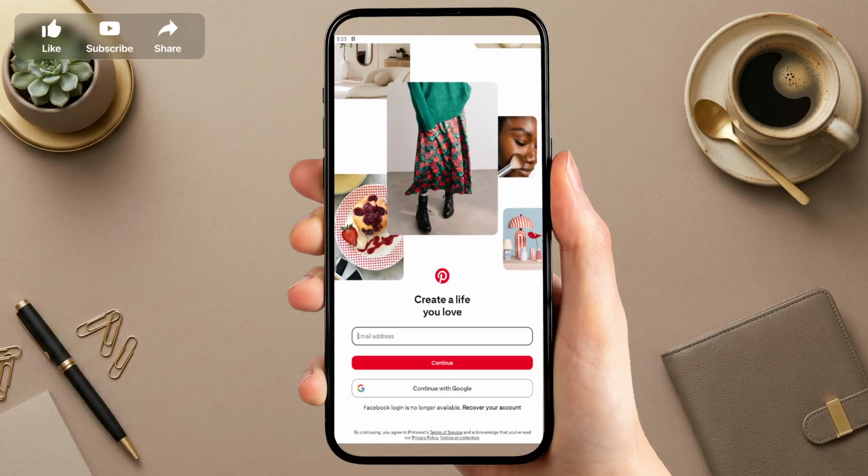In today's video, I'm going to teach you how to create Pinterest mobile account. By the end, you'll have a brand new account ready to explore and save ideas right from your phone. First, open Pinterest on your phone. You can launch the Pinterest app if you already have it, or visit pinterest.com in your mobile browser. You'll land on the sign up screen where you can start creating your account.